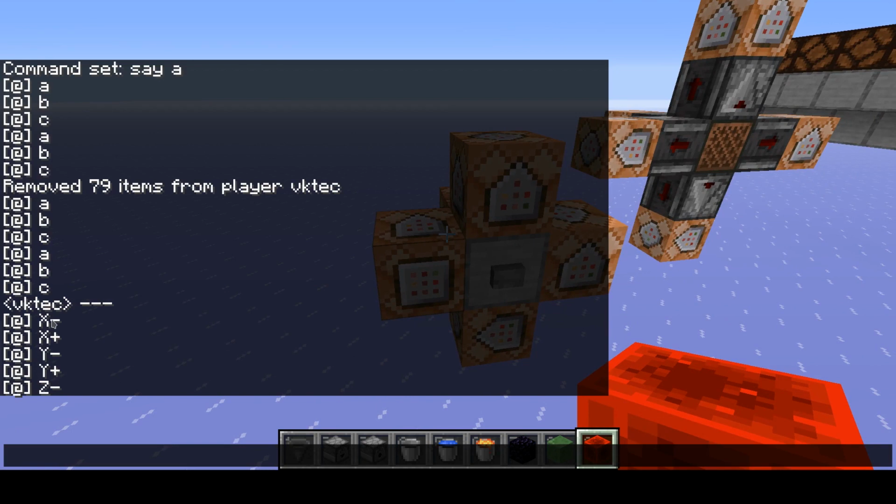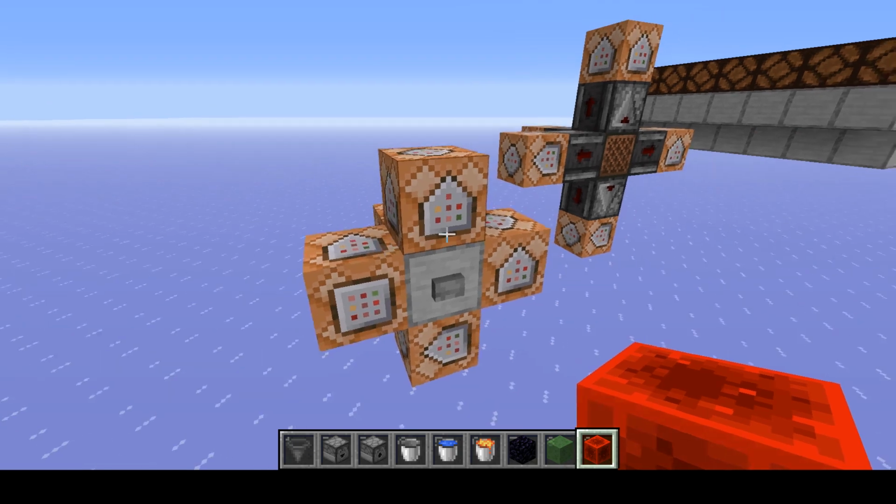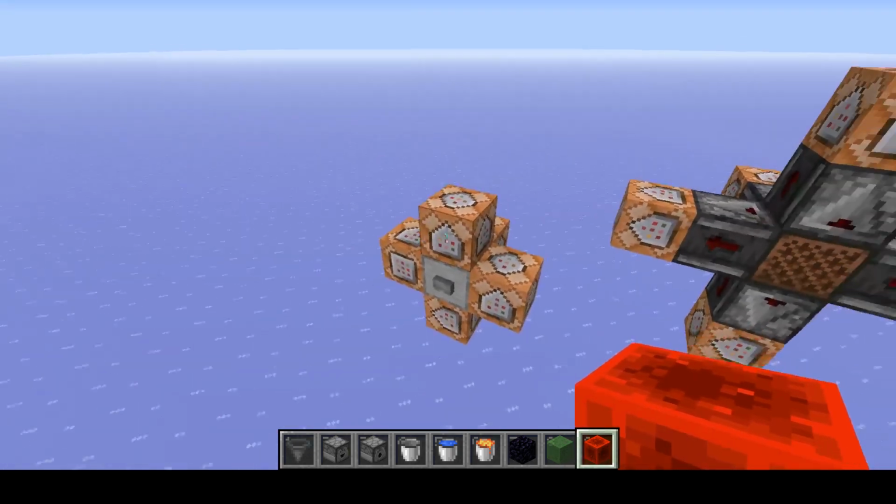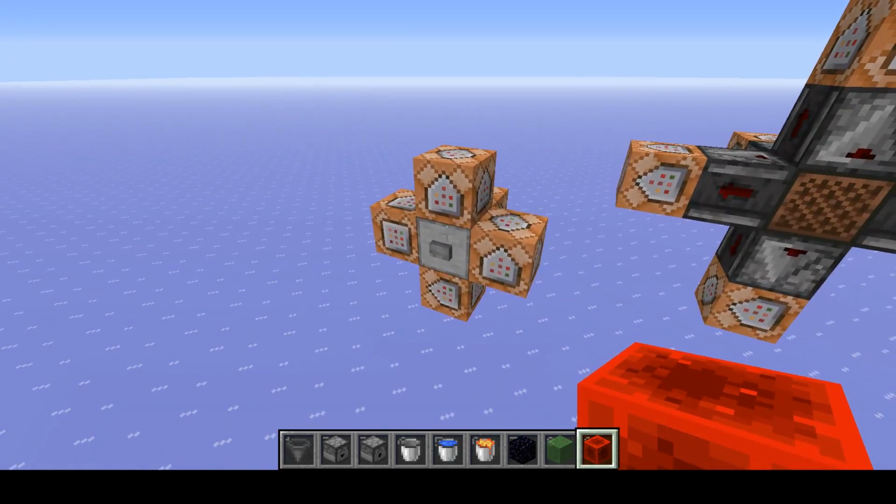So you can see that negative X got processed first, then positive X, then negative Y, then positive Y, then negative Z, and then positive Z, but there's a button there, so I can't put a command block there. So negative to positive, X, Y, Z. Nice and easy to remember.